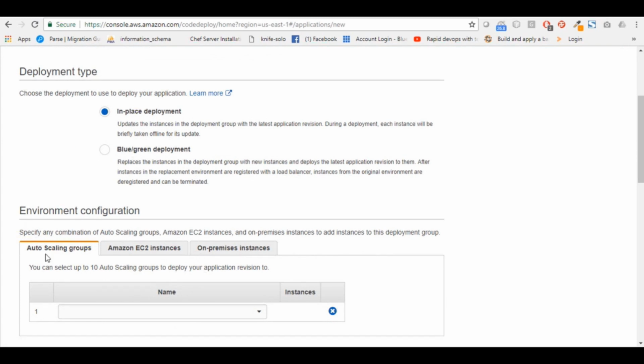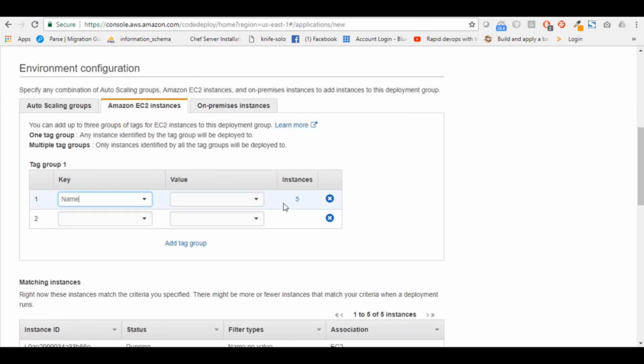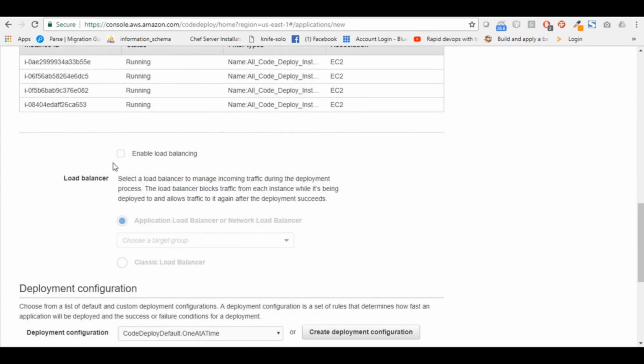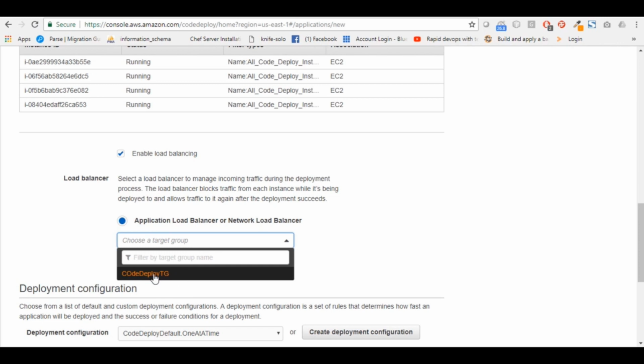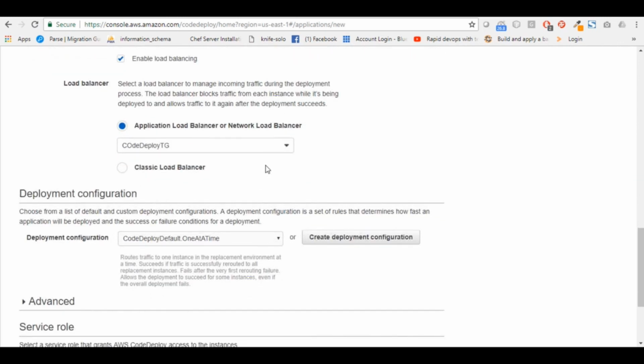Okay, environment configuration. I'm not going to use any auto scaling group. All my instances are behind the load balancer, so I'm going to just use my EC2 instances. So CodeDeploy. Okay, so it is showing 4 instances and the list of all 4 instances available here. Enable load balancer. Yes, I'm going to use load balancer. Application load balancer. Yes, the CodeDeploy. Next thing is deployment configuration.